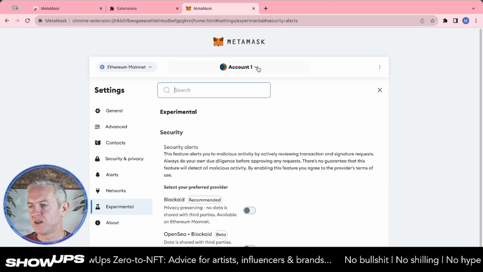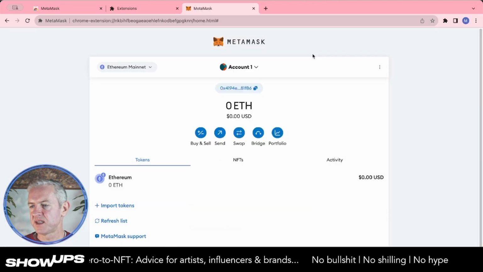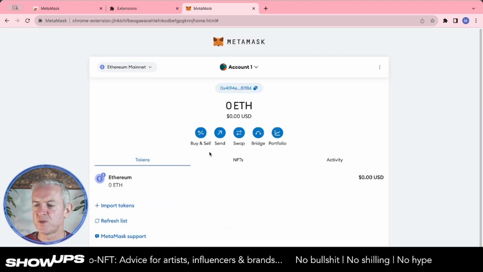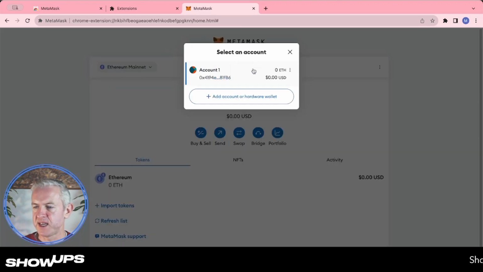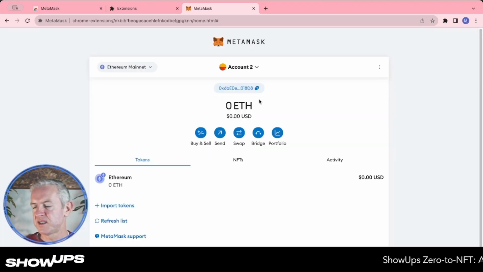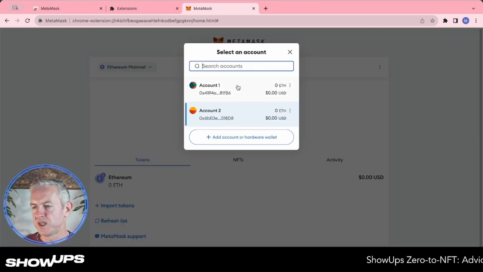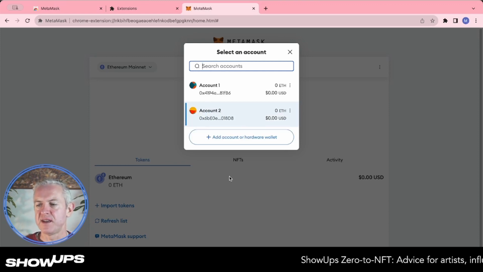So here we are. We are in. Let's close this out. Okay, let's get to that later. Here we are. This is what your interface should look like. Account 1. You can add as many accounts as you want. Add a new account. Account 2. And we create it. There we go. So now we have account 1 and account 2. I can keep adding these all day. There is no limit to the number of accounts that you can add.